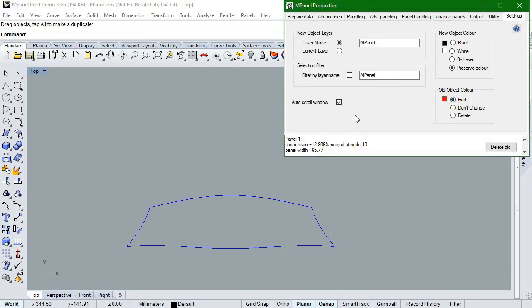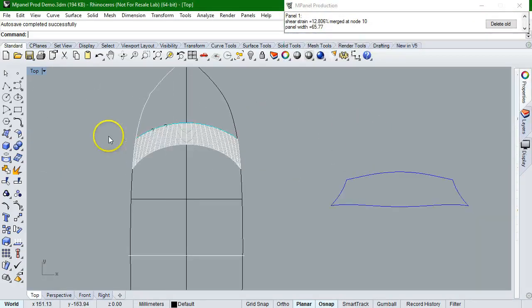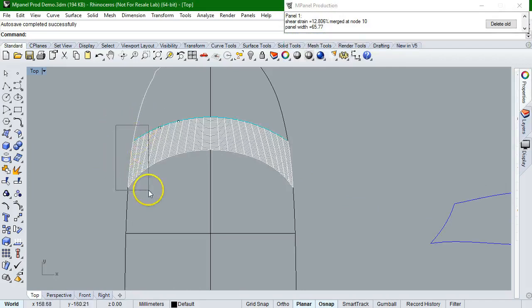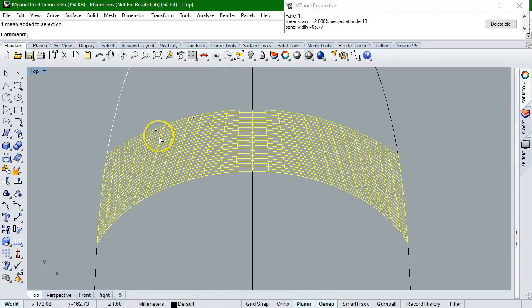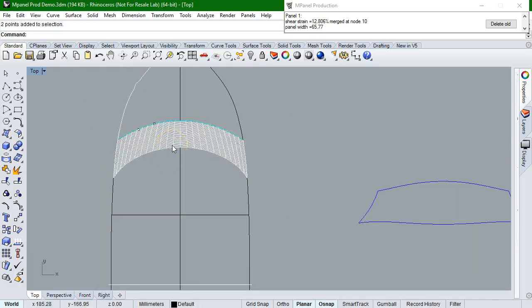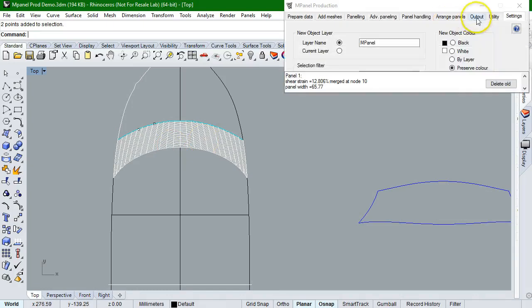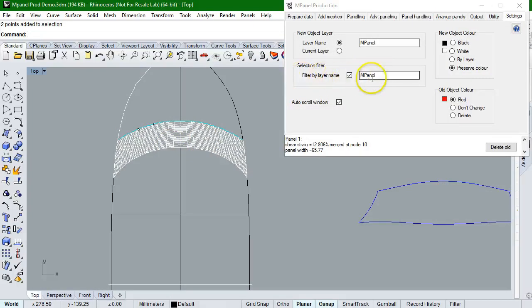Two other functions are that when we are making a selection, we can choose to select by a particular layer name. And this can be useful when we have a complicated drawing. In this area here, for instance, we have a number of elements which are on the layer default, and then some elements, such as this mesh just here and these 2 points just here, which are on the layer called MPanel.